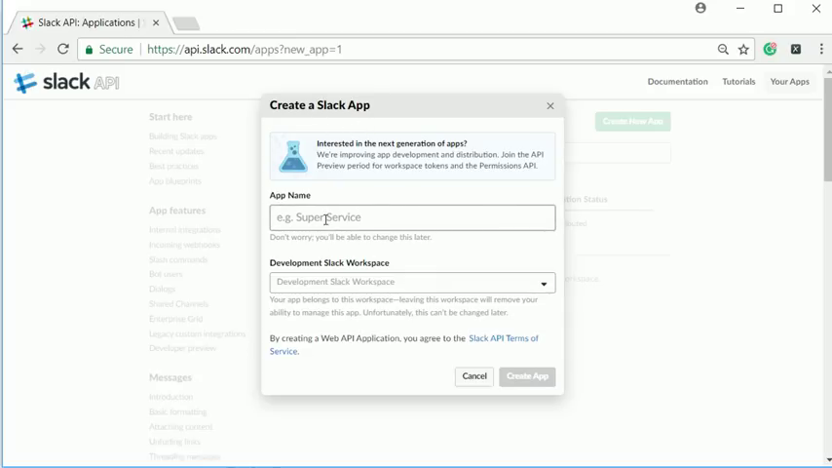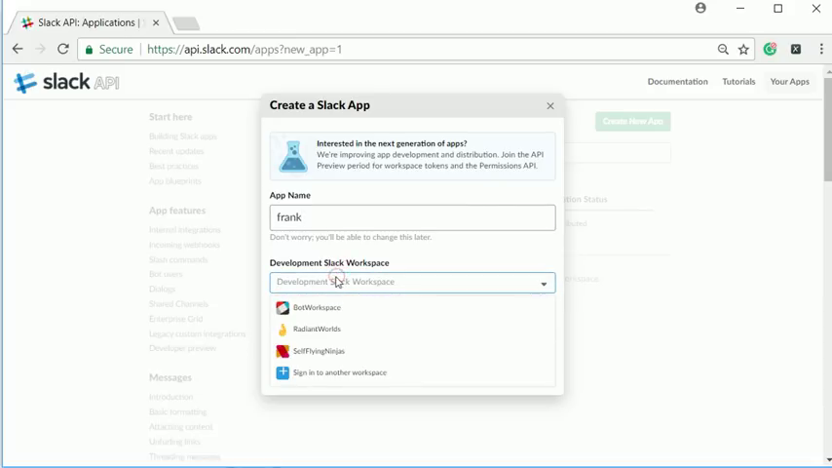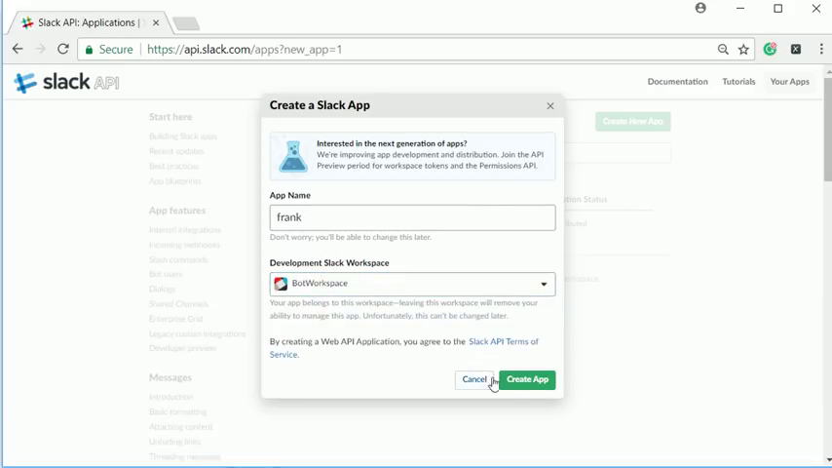The first thing that we have to do is to create a name for our app. It is a very important step because this is where we start creating a character for our chatbot. So let's say I will call mine Frank. And I have to choose a development Slack workplace, so what team or what account I want this app to be installed on. I will choose my own bot workplace and click create app.